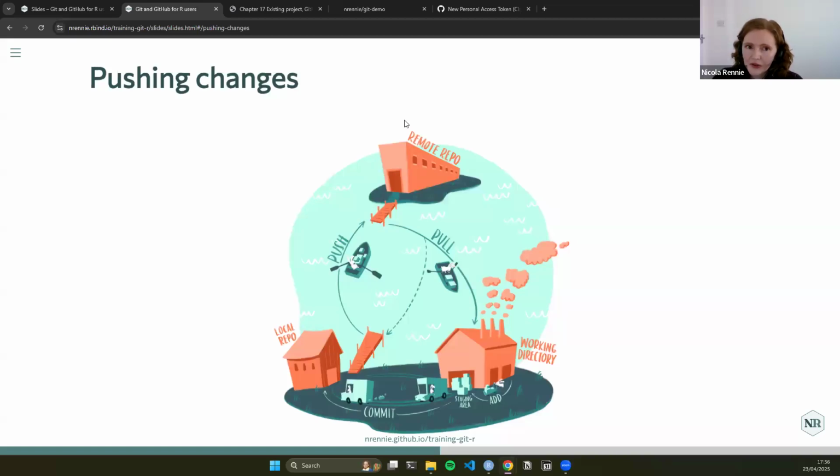So it's always a two-step process. We make commits, usually quite a few, and that stores what we've done on our laptop, and then we push those changes up to GitHub.